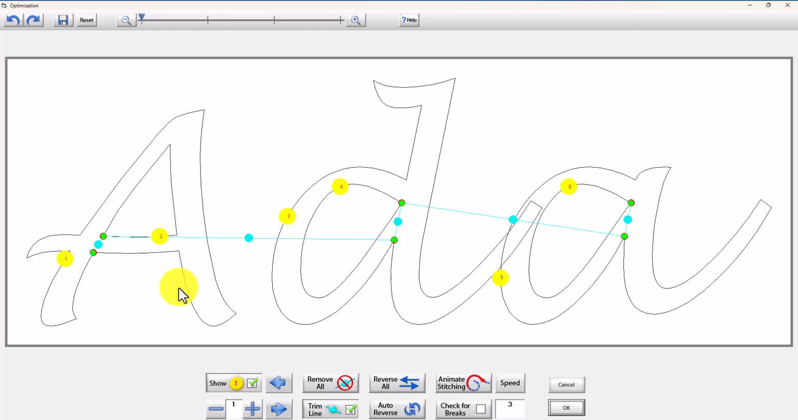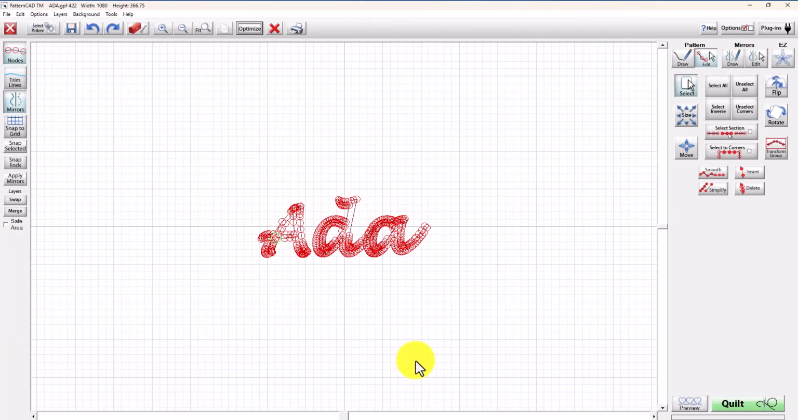What I really want to do is see if I can get the ADA to stitch continuously. Okay, so I'm going to show you how I would do that. One of the things that I said is I want my capital A to actually be taller than my DA. I just think it would look better, and that's a personal choice, right?